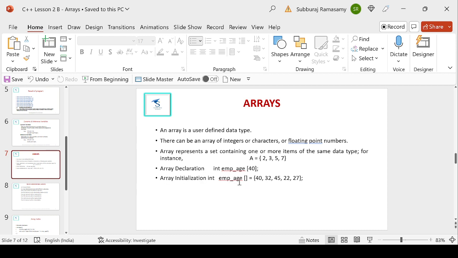For example, mph square bracket. You don't say 40 here. Empty square brackets, then you have curly braces, opening and closing, where you give the values. You can also initialize int mph[0] is equal to 40, mph[1] is equal to 32, mph[2] is equal to 45, and so on. But this is the easiest way of doing it.